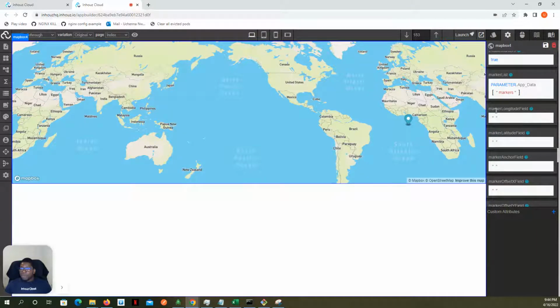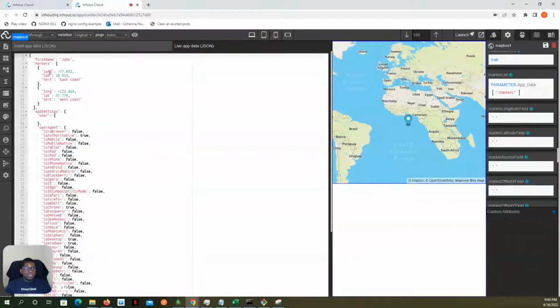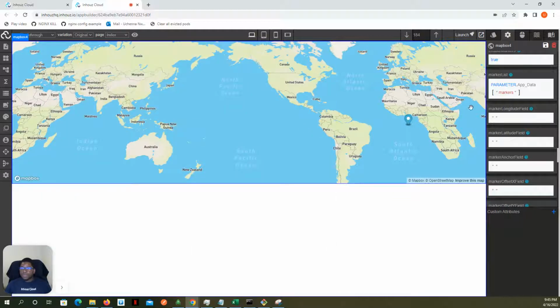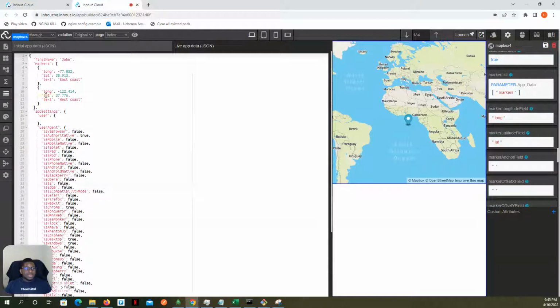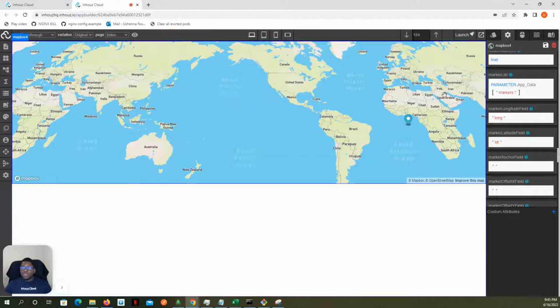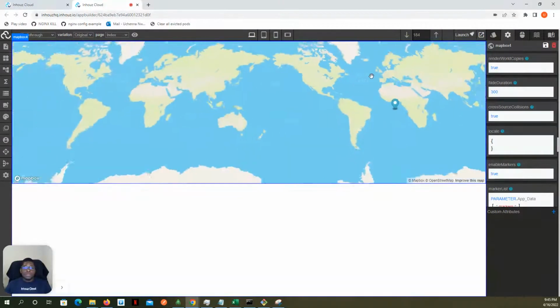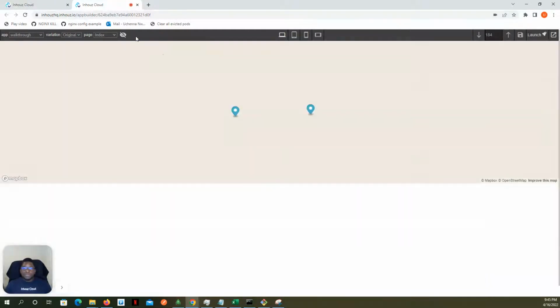So now it's asking us for the marker longitude field, right? Basically, it's a field that resolves to the number that represents the longitude of one of the marker points. And if you open up our app data, as you can see, we have that represented as long. All you need to do is type in long, and the marker latitude field is lat. If we look at the app data, we have it as lat. All right, so we've mapped everything. Let's see if we can see it in preview.